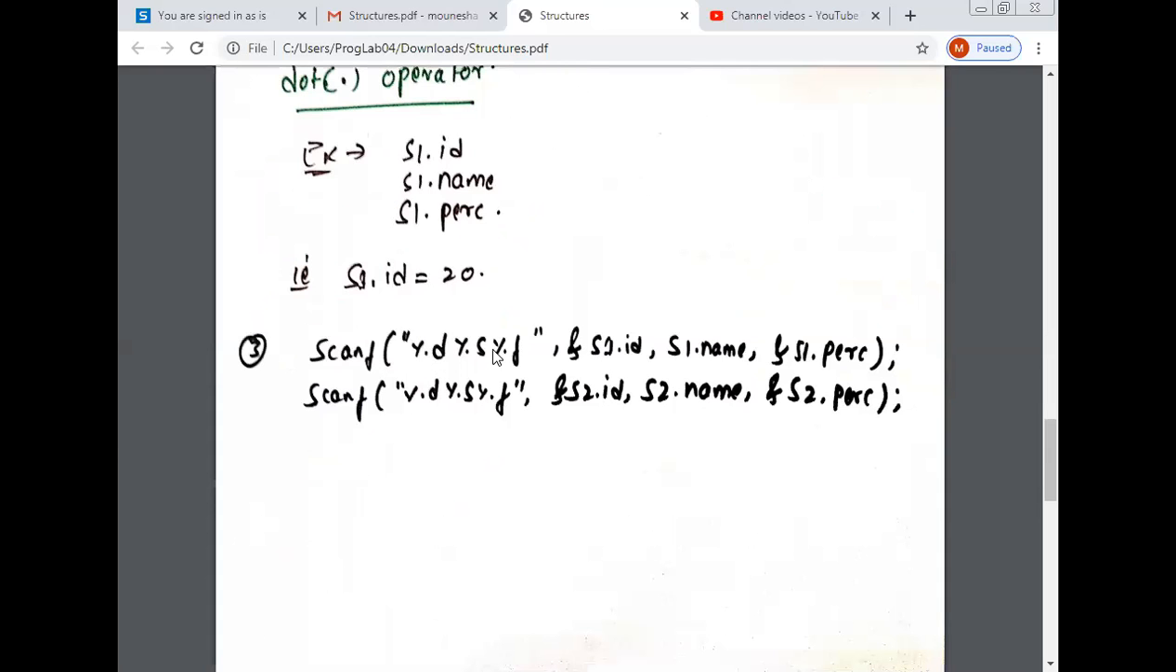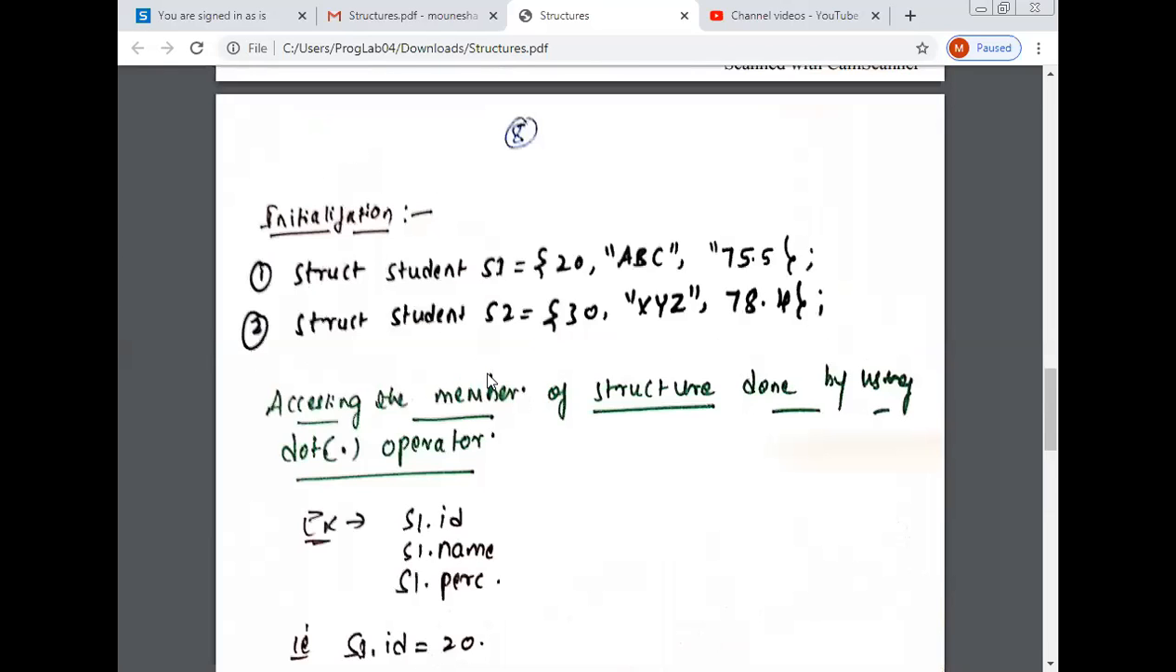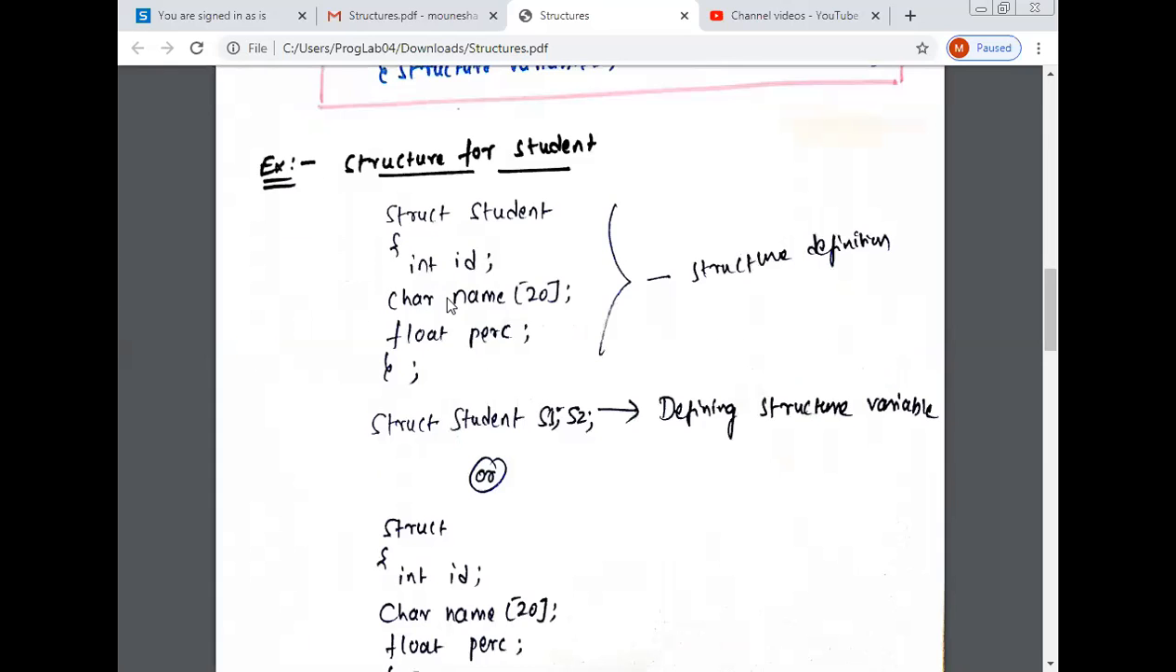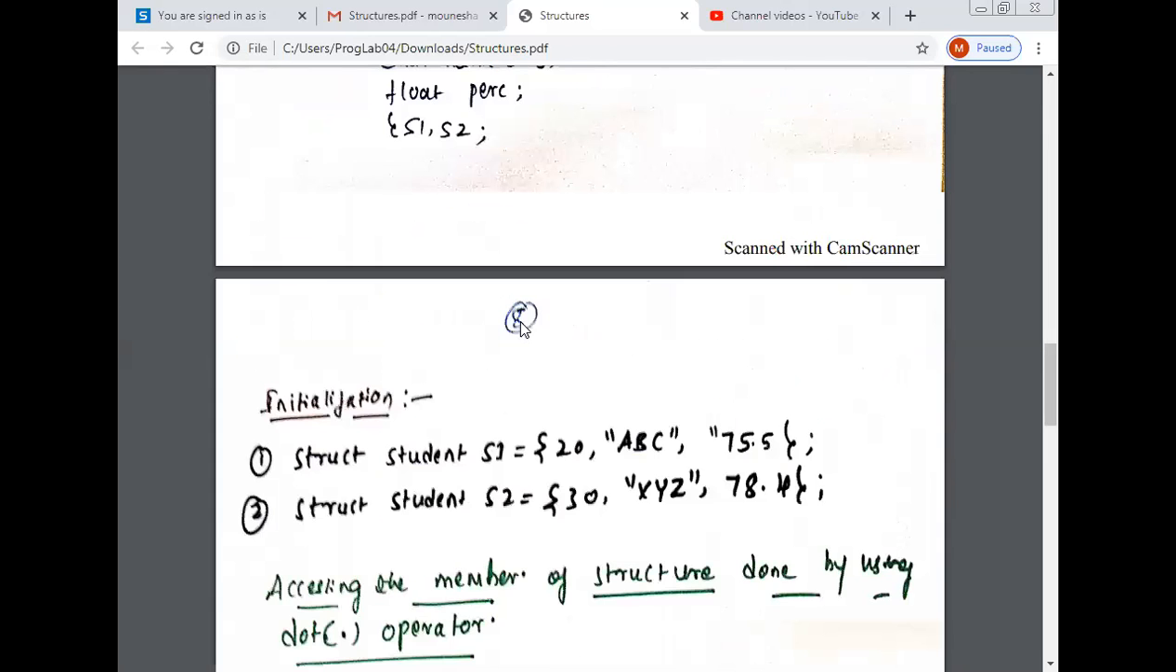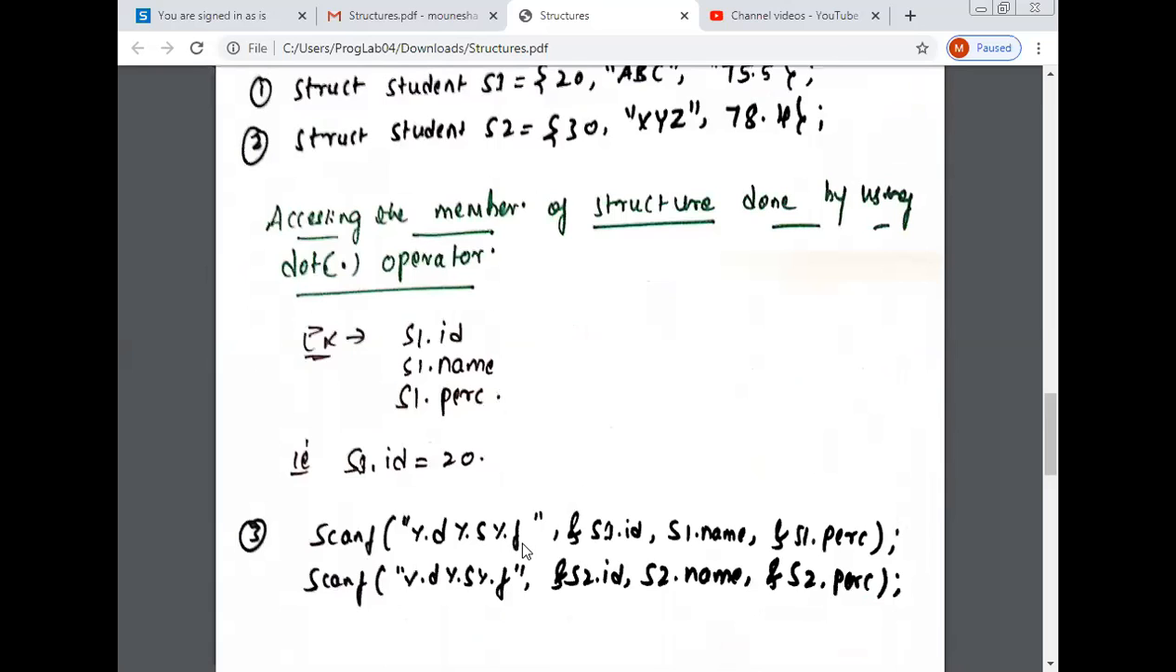So for runtime initialization, you have to use the scanf statement. So percentage d, percentage s, and percentage f. Percentage d is for an integer value, percentage s is for the character value, and percentage f is for floating. So integer data type, character data type, and floating data type. Here I have written id, integer, character, and float: percentage d, percentage s, and percentage f.